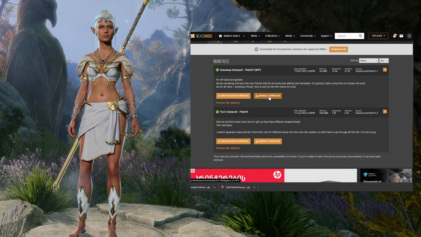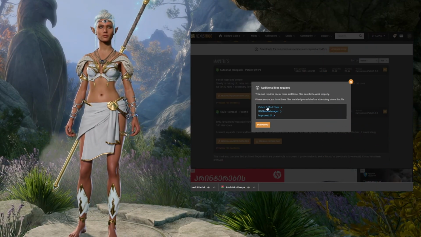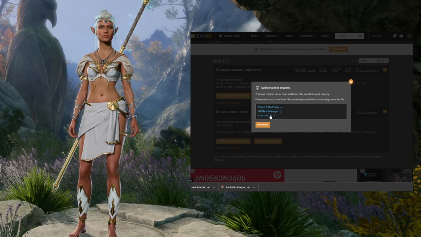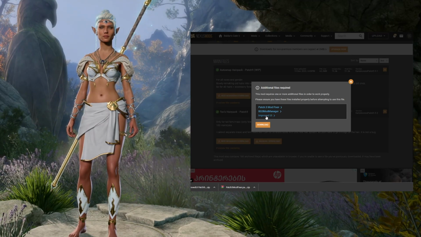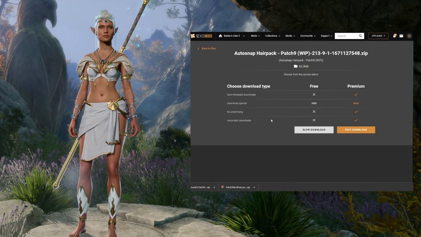I pick work in progress, why not? And for this mod to work, you will need a mod fixer and a mod manager, where we will install it. We're already done with this mod manager, and improved UI. So basically this is two mods that you need to install in advance.